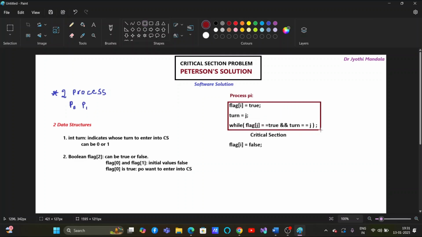While flag of i equal to true, that means whichever process you are taking, that process has to tell its interest to enter into the critical section. That's what we have understood using the flag array we have taken. So flag of i equal to true means process Pi wants to enter into the critical section. Then it will turn after me, my next turn it should be j. So it will make turn equal to j, whose turn it is.